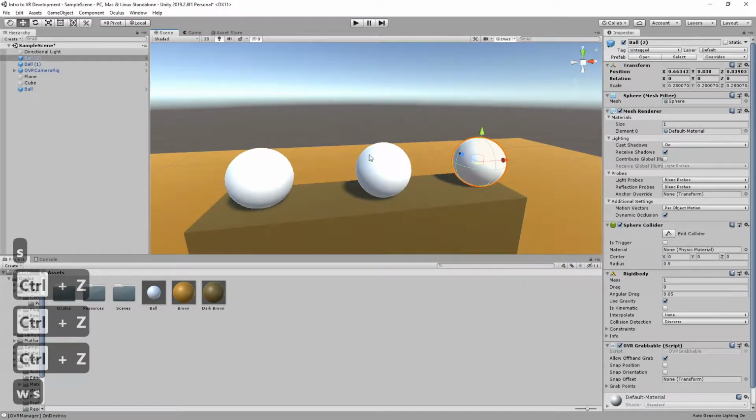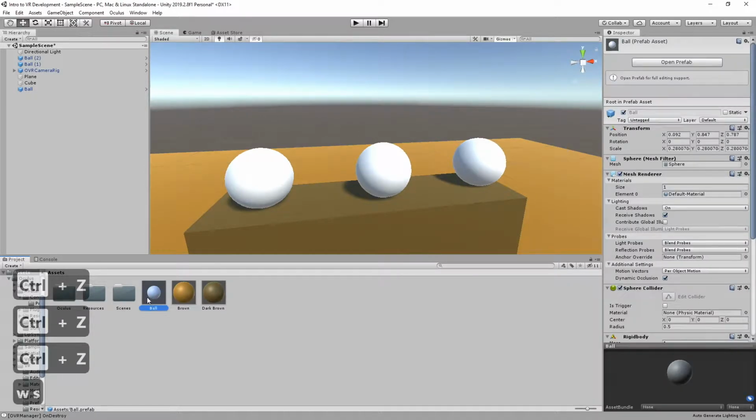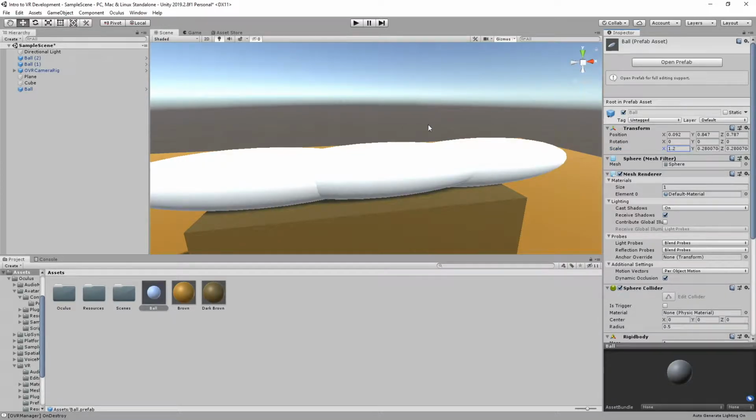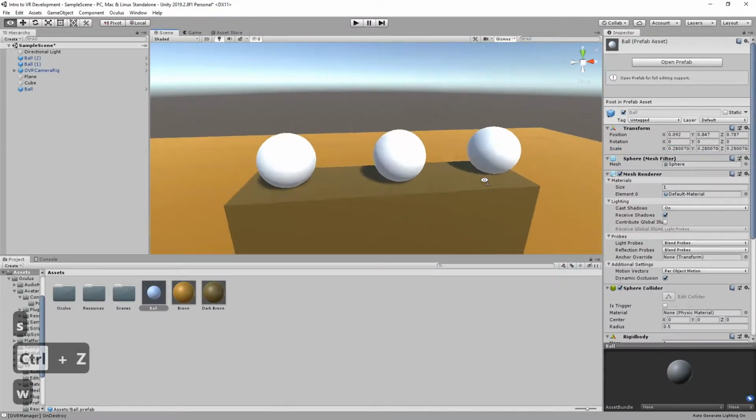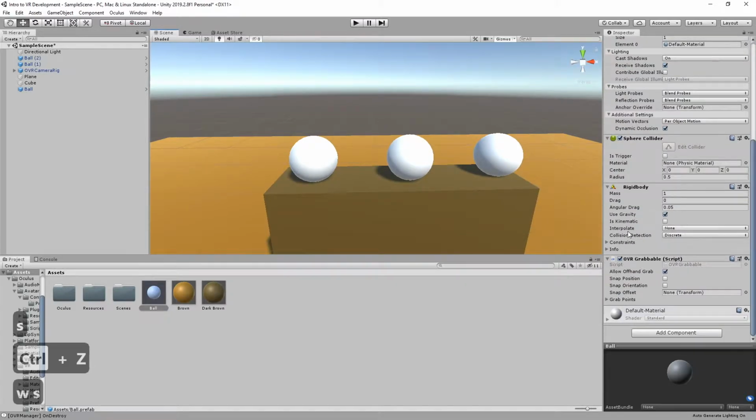But I can also basically come down here to the prefab in the assets tab and change everything in here. So if I change this, then the balls are now scaled in the x-axis. I could change their properties. I could add scripts, basically do everything I would need here.